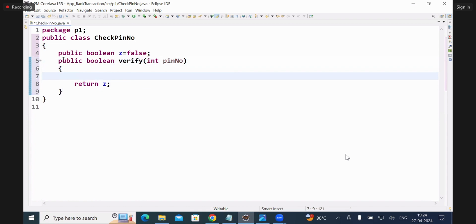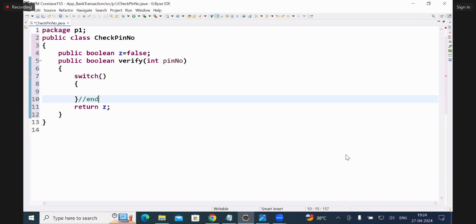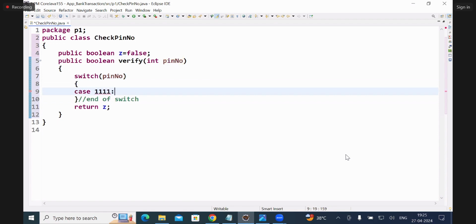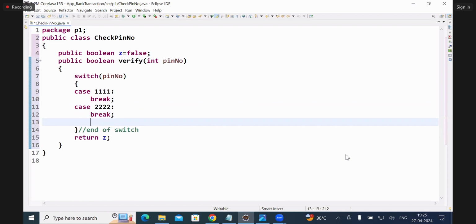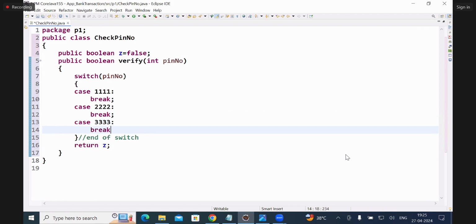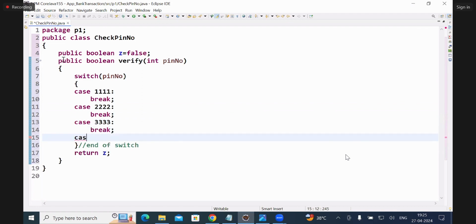Now here I'll use one switch. I'll pass this pin number as the parameter. Here I'll take case 1111, break. I'll take the pin number 2222, so break. Case 3333, some break. Case 4444 and break.